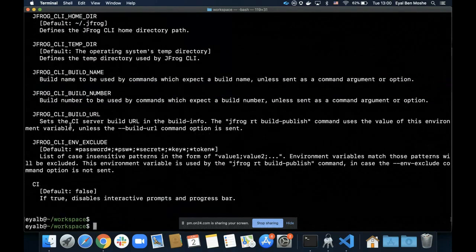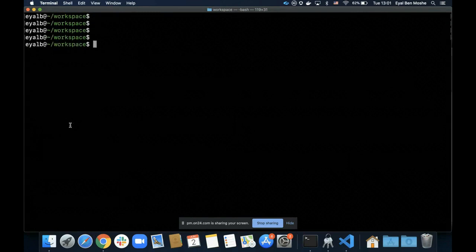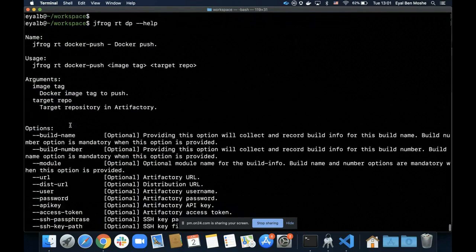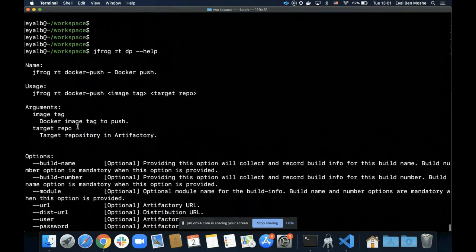Okay, I see a few people have asked the following question. Is it possible to use JFrog CLI with Docker repository? Yeah, sure. So here's how you do it. Here's the screen again. JFrog CLI supports two commands related to Docker. It's the JFrog RT Docker push, which basically allows pushing a Docker image into Artifactory, and also the Docker pull command, which pulls a Docker image from a repository in Artifactory.